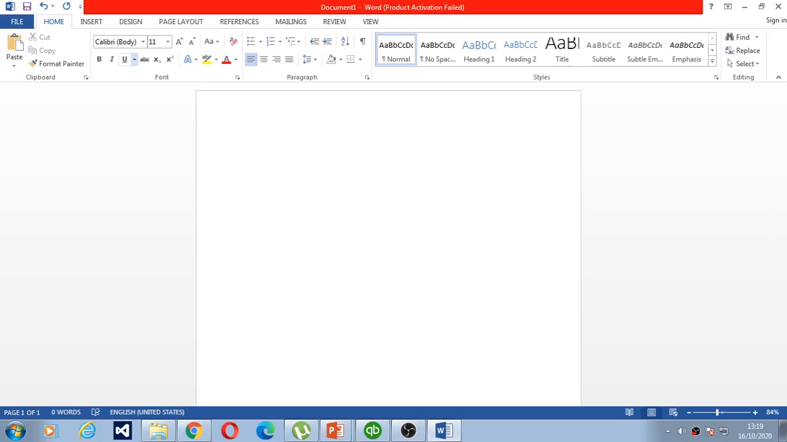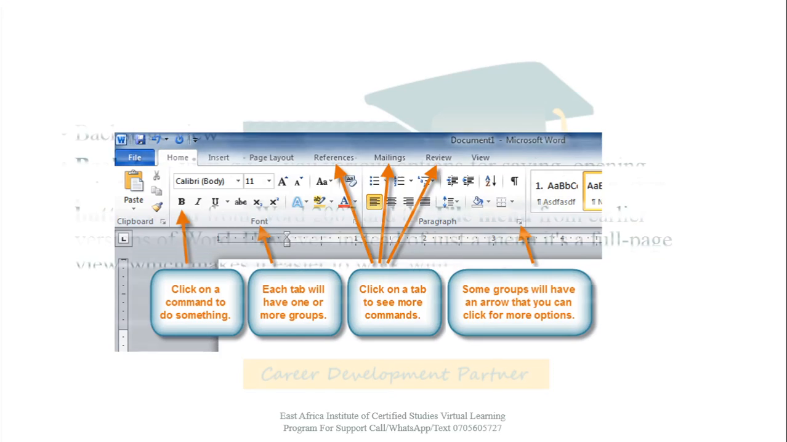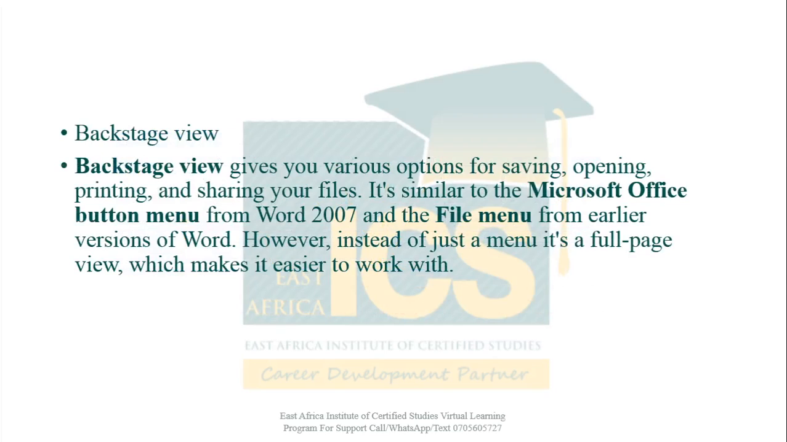Okay, so that is about the ribbon. Let's look at the next one, the backstage view. So backstage view gives you various options for saving, opening, and sharing your files. It is similar to the Microsoft Office button menu that was in 2007. So if you are using Microsoft 2007, you'll always find it under the Microsoft Office button menu.